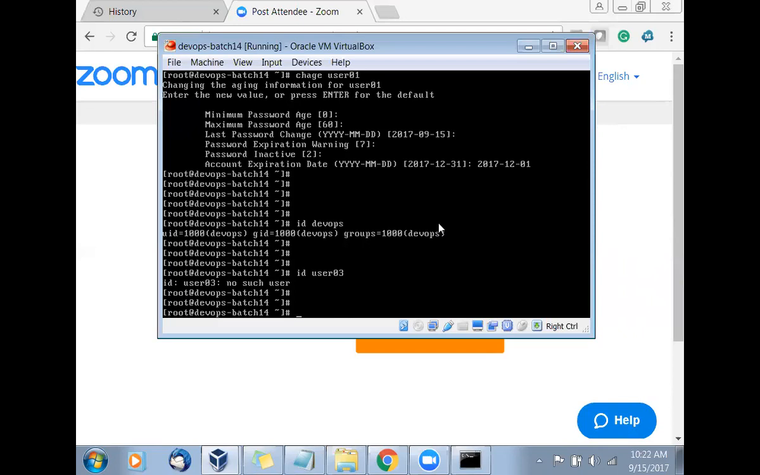Whatever information shows, we don't care about that at this time. We are interested in whether the user is present or not. Simple. If the ID username command says yes, the user is there. If it says no such user, then the user is not there. Is this clear?